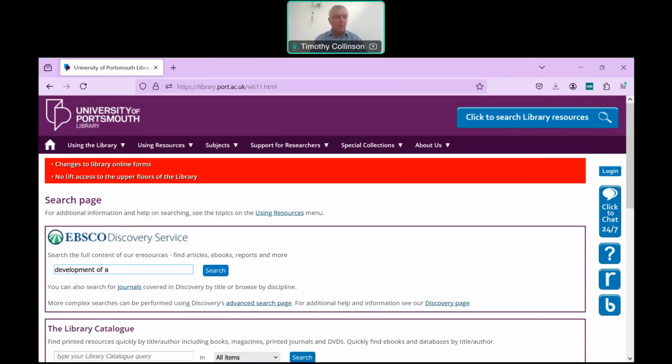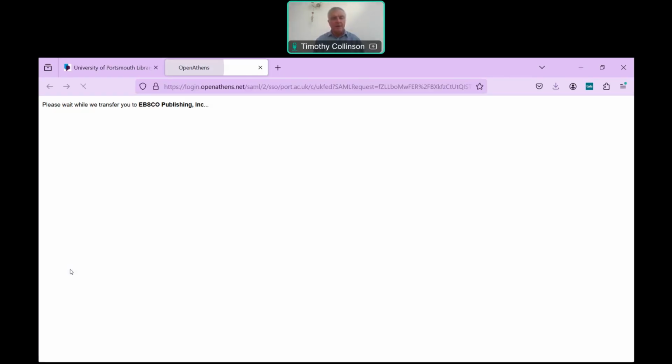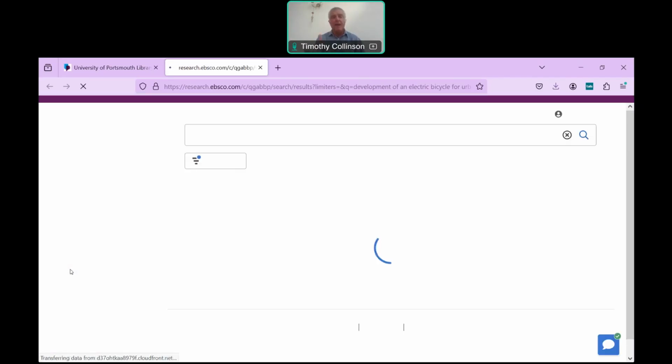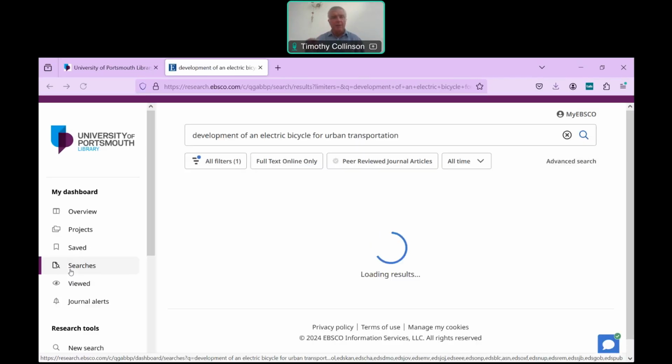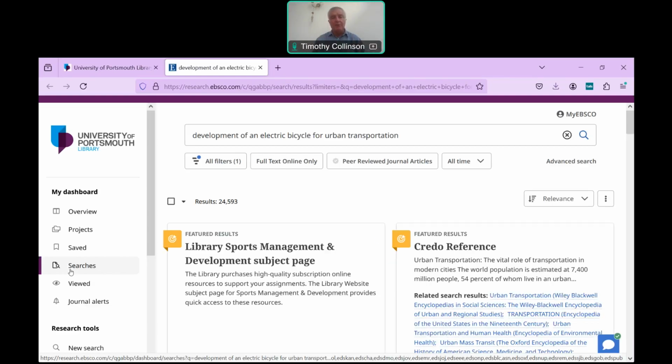Which was the development of an electric bicycle for urban transportation. Now you can see I've just typed that straight in as the assignment was given to me by the lecturer perhaps, and you can type that into Google, you will get some results. You can type it in Discovery and you'll get some results. But I think we can do much better by actually breaking down those concepts as we did in the previous video and then building them up into an advanced search that will hopefully produce much more accurate results than the 24,000 things we found there.